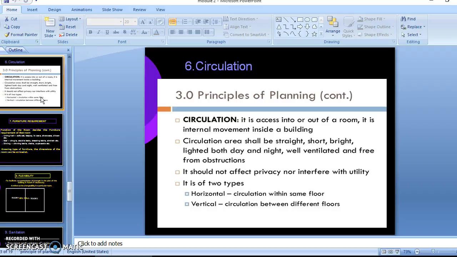Next one is circulation. Circulation means access into or out of a room. It is internal movement inside the building. Circulation means the internal movement of a human being inside the building. And circulation area shall be straight, short, bright, lighted both day and night, well ventilated and free from obstructions. And it should not affect privacy, not interfere with utility.